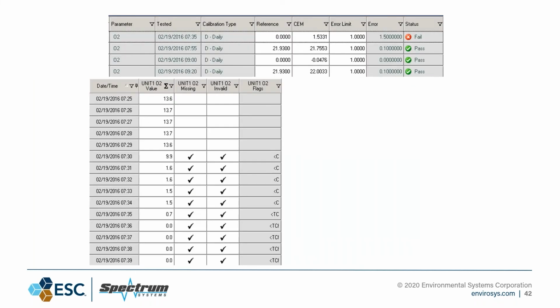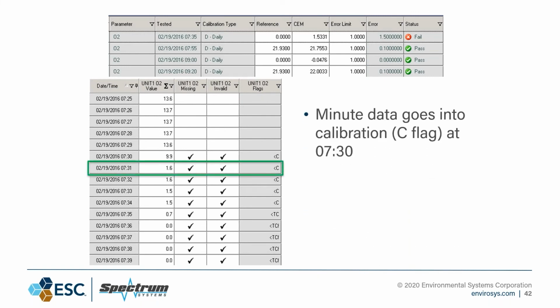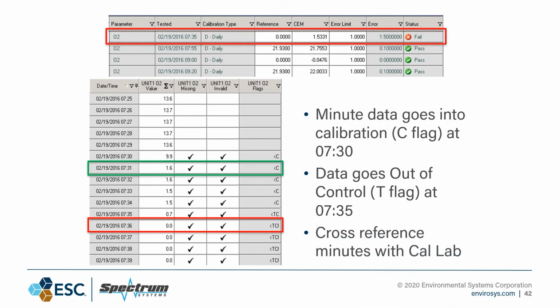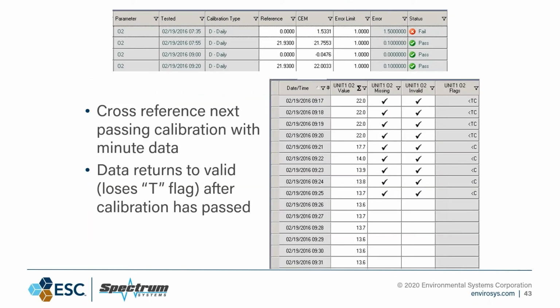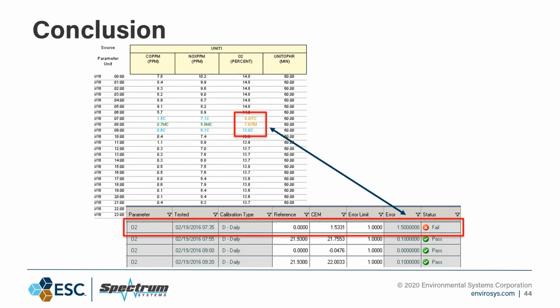Now, once you launch it into the minute data, you can try to cross-reference the minute data with the C flag and the out of control flag, and it should match up with CalLab. You can cross-reference the next passing calibration with the minute data. The data returns to valid and loses a T flag. The conclusion is this data here is caused by a failed calibration.